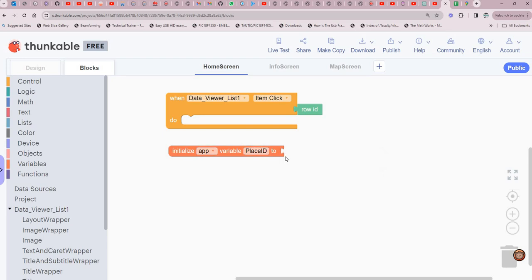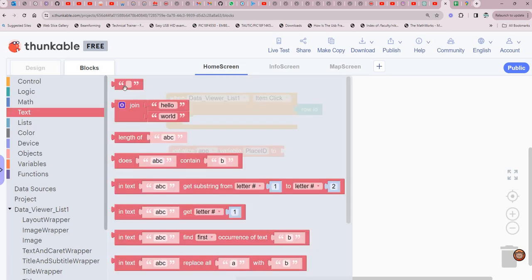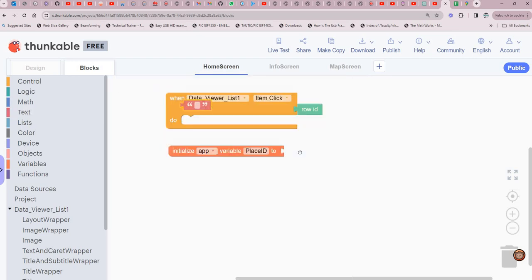So how do we actually initialize it to be an empty string? Under the text, the fourth one, there is a block for empty string. Drag and drop it, put it here. I'm sure that you all have learned C programming, right? You're all currently learning. When you want to initialize a variable, you need to initialize it to a particular value, either 0, 1 or some value, when you want to create a variable. Similarly, that's what we're doing here. We are creating a variable that is only created while you're using the app. The name of the variable is place ID, and you're initializing it to empty.